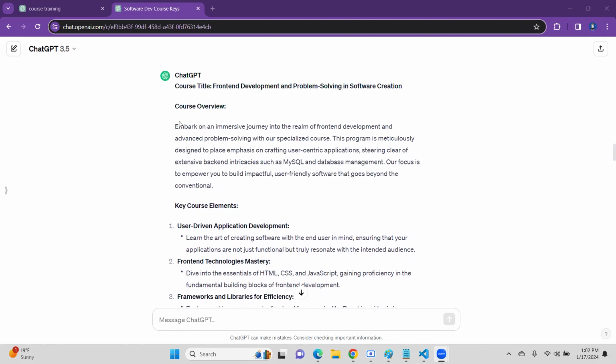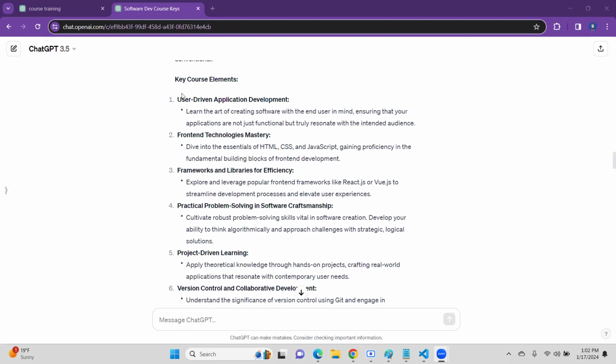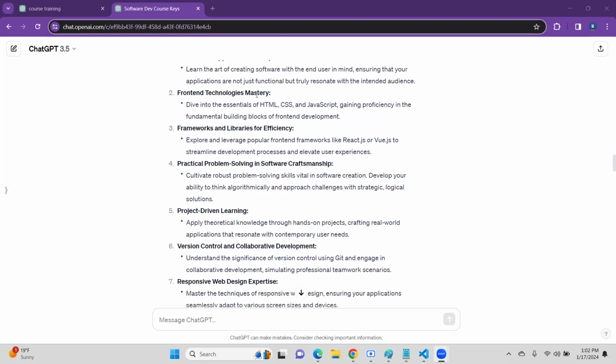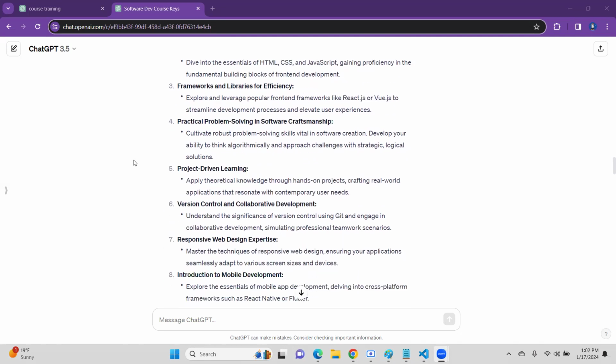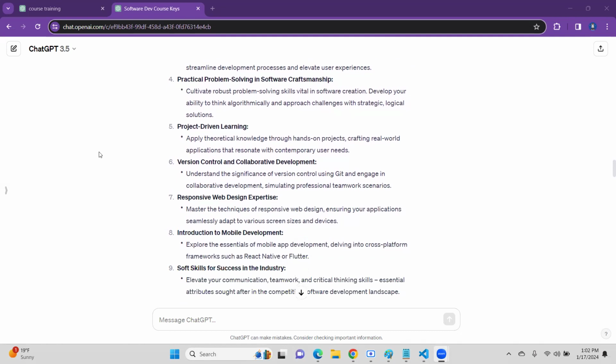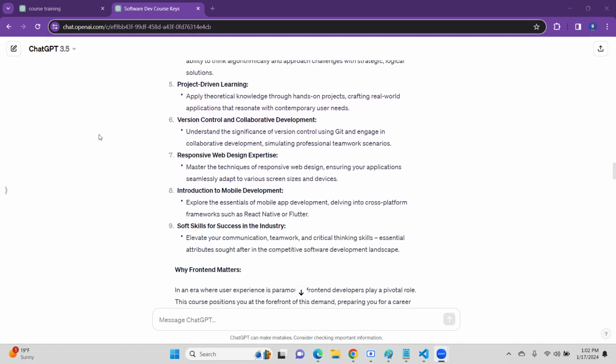This is just something I asked ChatGPT about software development. It gives you a few keys: user-driven application development, learning the art of creating software; front-end technology mastery, where you want to master HTML, CSS, JavaScript, frameworks and libraries for efficiency, practical problem solving and software craftsmanship; project-driven learning, applying theoretical knowledge through hands-on projects, crafting real-world applications that resonate with contemporary user needs.